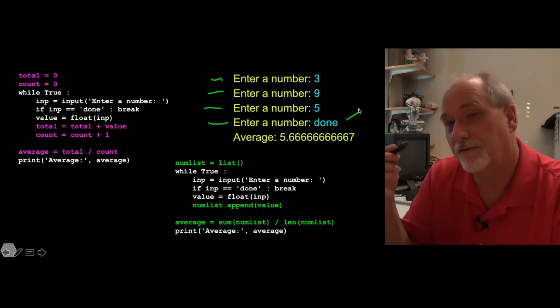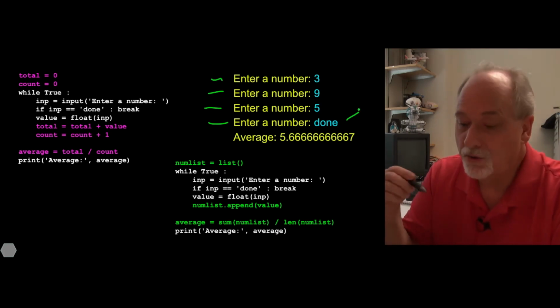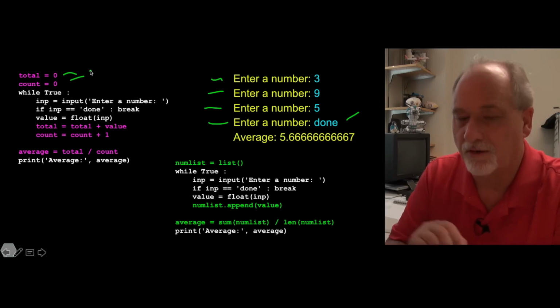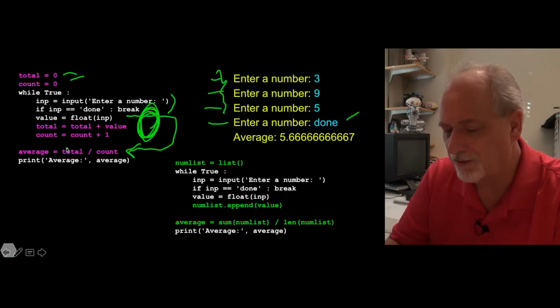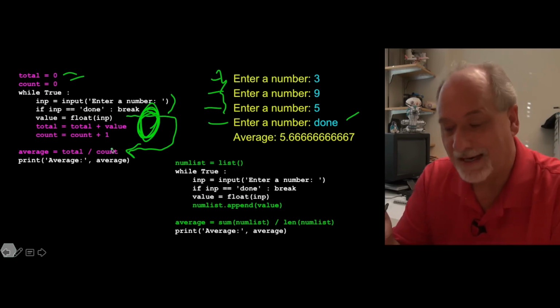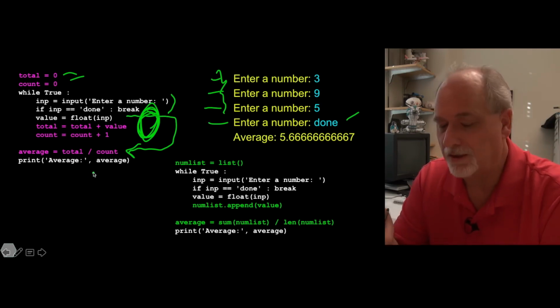And so using the stuff from the loop chapter, we start with a total variable and a count variable, set them to 0, and then we read a number, we check for done to break out, but then we convert it to a floating point value. And then we say total equals total plus value and count equals count plus 1. And so this is going to run over and over again, however many times we're going to do this. And then it's going to pop out, and when it's done, it'll divide the total by count and print the average out. Okay? And so that's kind of how we would have done this before we knew how to do this with lists.